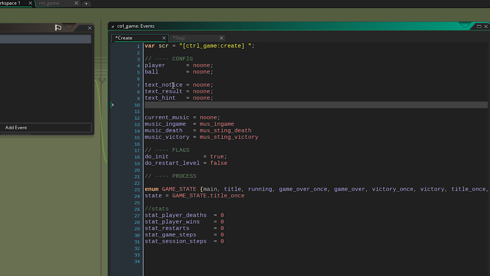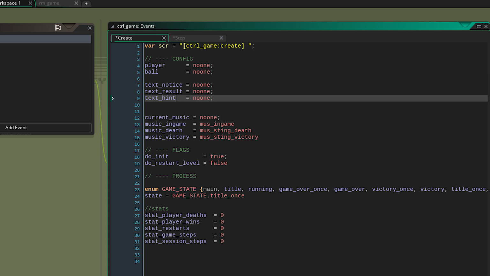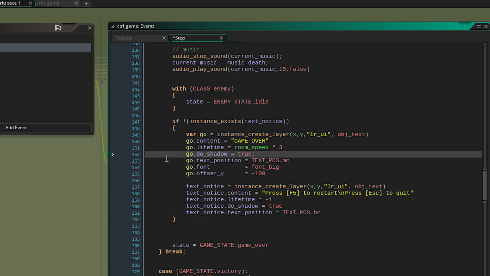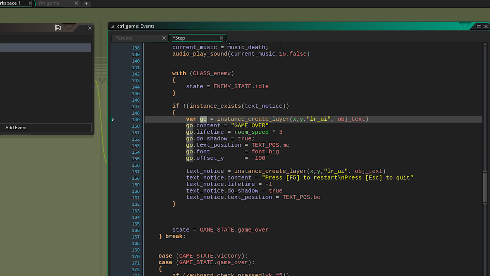The notice is "you died, game over." The result is just the score, 0 by 1 or 0, 0 or anything. And the hint is just something that says, press F5 to restart. So, if the notice does not exist, I will create a local variable that is go.